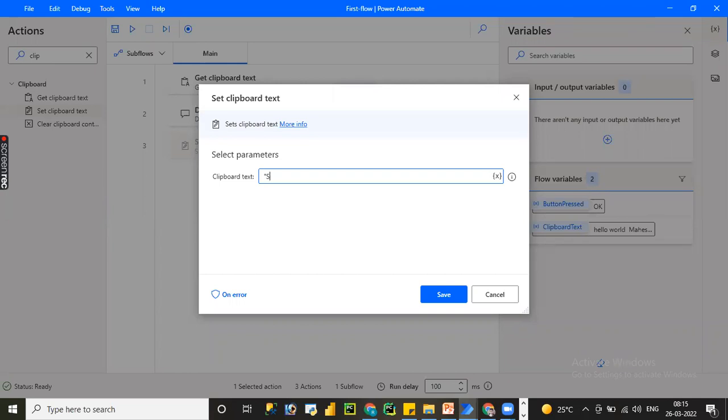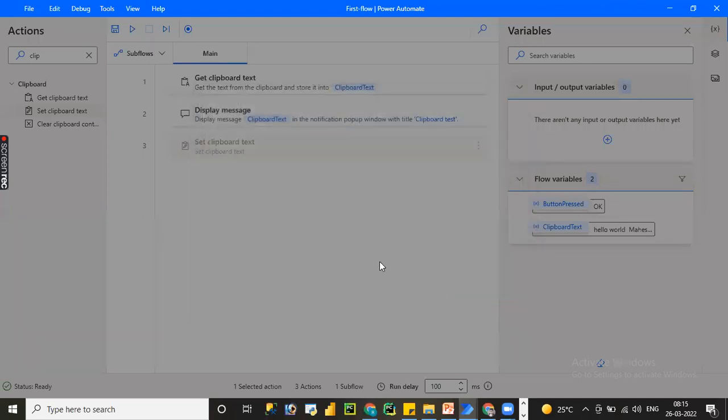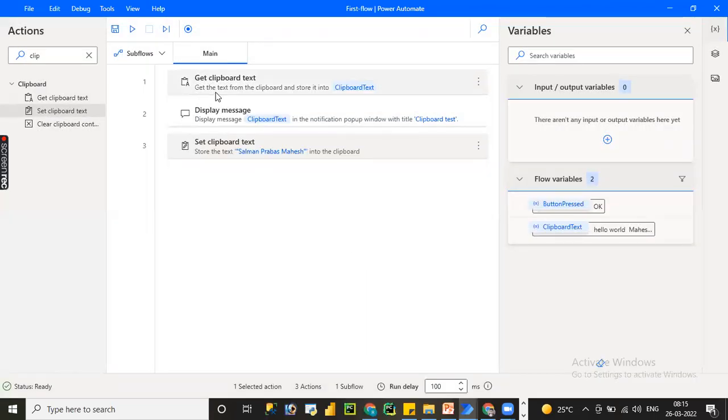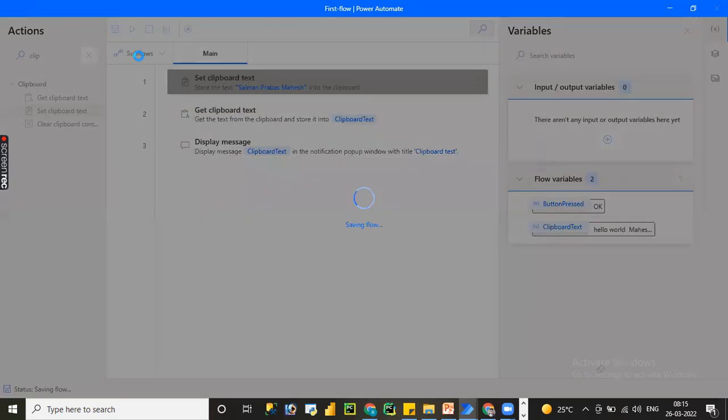That is Salman, Prabhas, nice. So let me click on save. Now what I will do, I'll just drag and drop this command to the top. Now let me save this task or flow, and let me run the task.